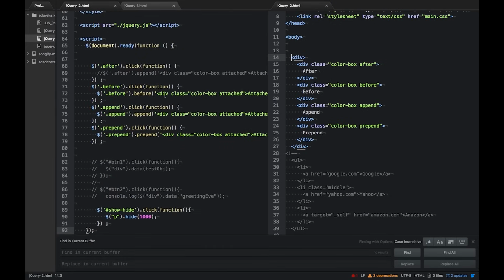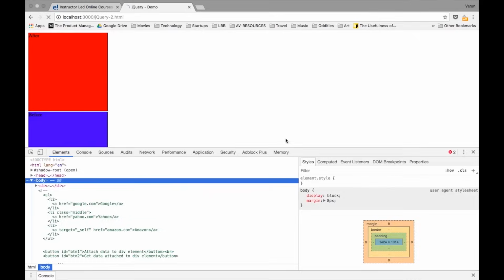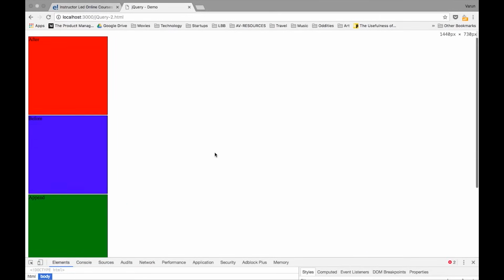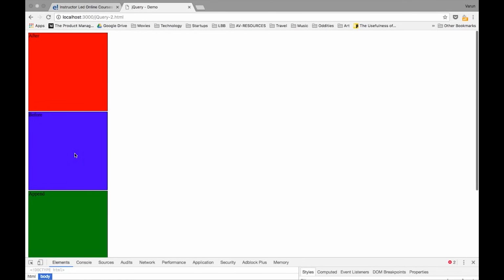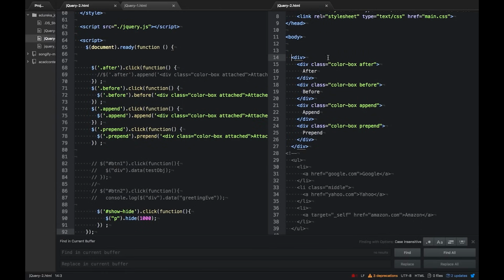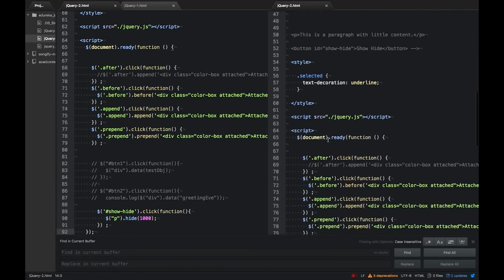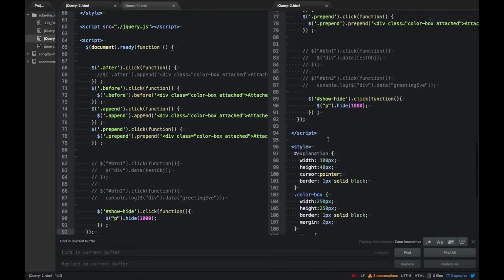Okay, so what I've done is that I have created 4 boxes on my web page. I'll just show them to you in a second. So here are 4 boxes: after, before, append, and prepend. I'm going to show examples of each of the functions using each of these boxes. So they are present over here, and the styling has been done somewhere over here.